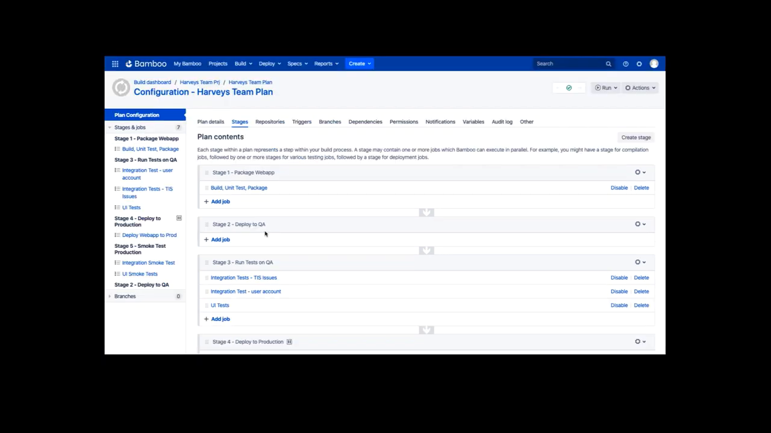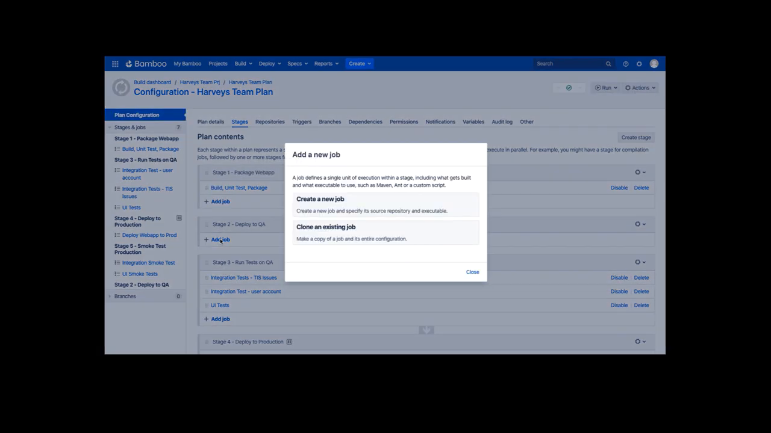Now that we have all the stages for our workflow created, we need to create the jobs. Still in the plan configuration screen for stages, click the Add Job link below the stage. In this case, we're creating a new job. But let's say you have a job that is the same for a test environment as it is for the production environment. You could clone that job and not have to recreate all the specific configurations.